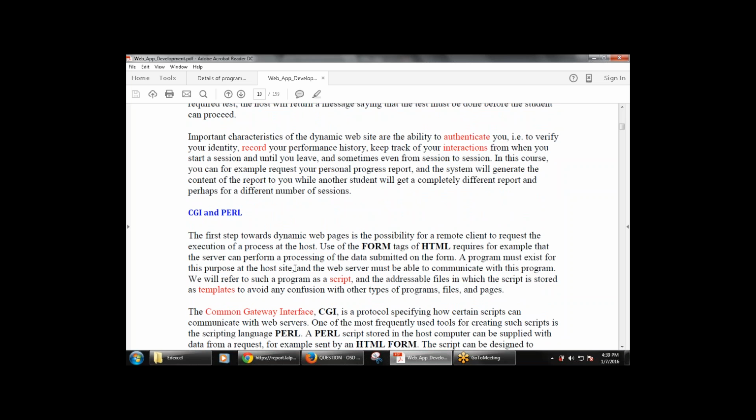So the first step towards dynamic web pages is the possibility for the remote client to request the execution of a process at the host. That means the first step is how to use the remote client to request the execution of the process at the host, using the form tag of HTML. Remember we have studied the form tag, and that we are using CGI, the Common Gateway Interface of HTML, which requires, for example, that the server can perform processing of the data that is submitted on the form. So whatever data is submitted on the form is part of the processing, part of the user data submitted on the form.